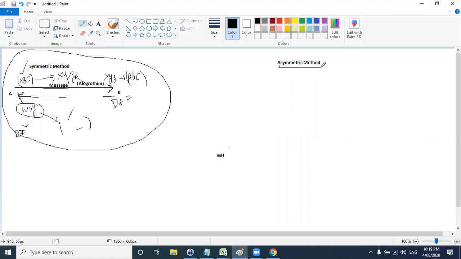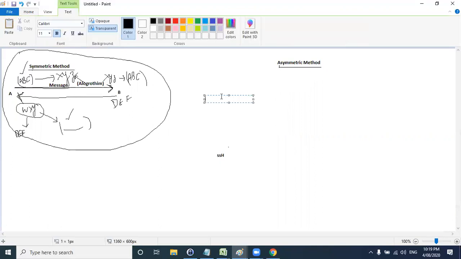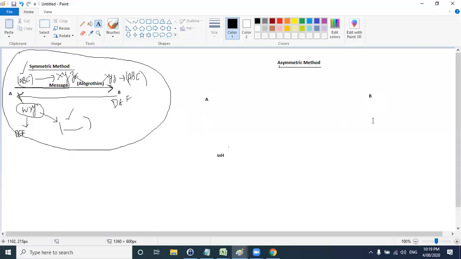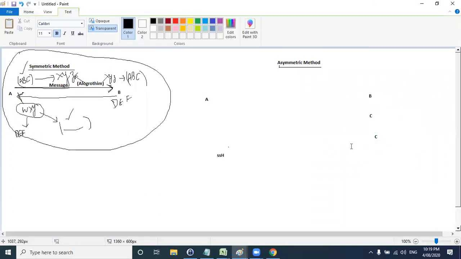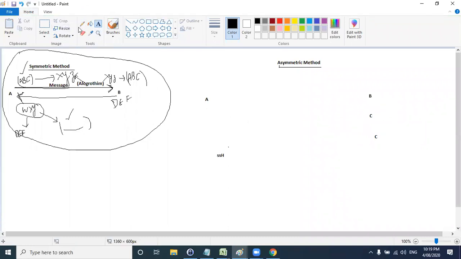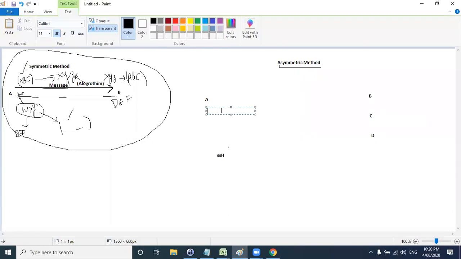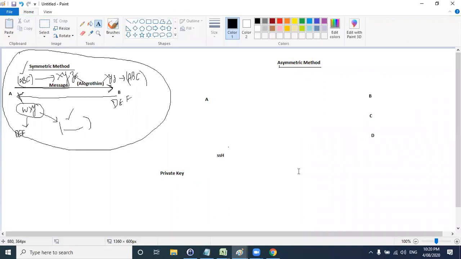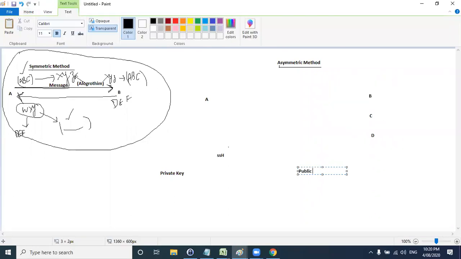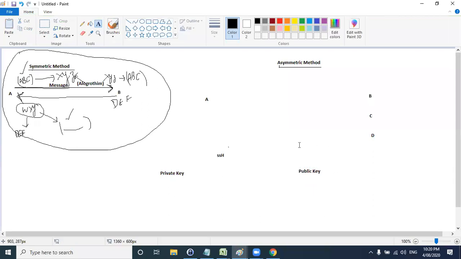So in this asymmetric method, what will happen? A is there and B is there. Not only B; let's say A is the sender and the receiver might be anyone like B or C or D, any system. Here two keys will be created. One is the private key, let me write it down here, and one is the public key. This public key will be shared with anyone.